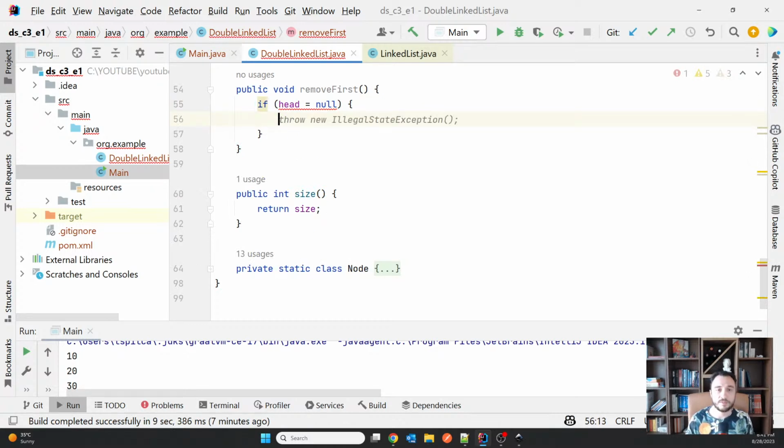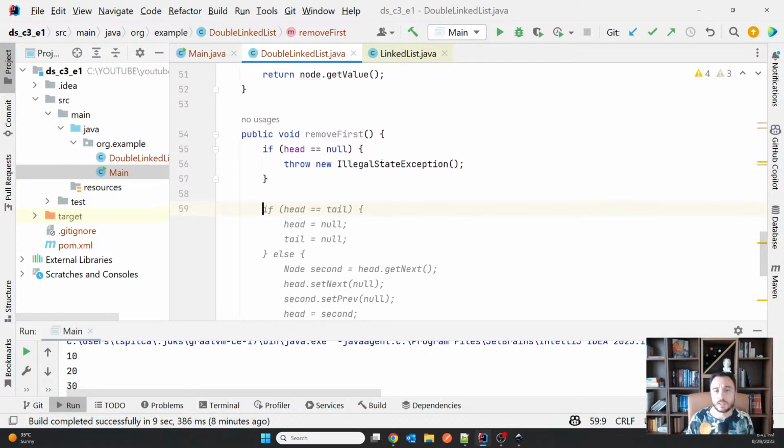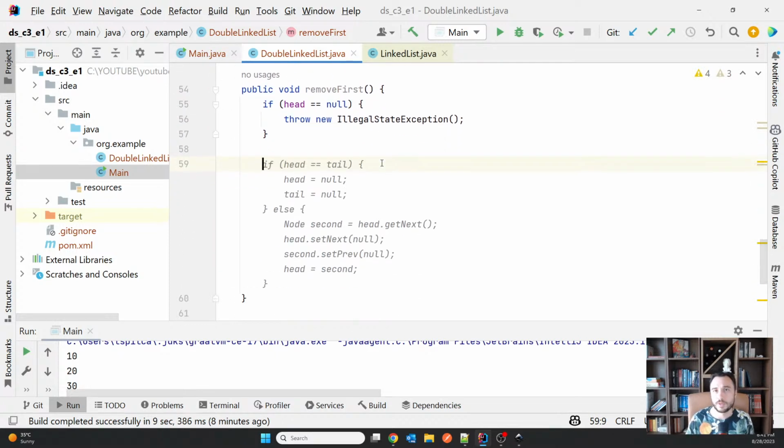Now if the head is null, then you don't have anything to remove, and then I would throw an exception. I'm not sure IllegalStateException is the best. Maybe it is. We can put it this way. Sorry, I'm missing something here. But yeah, you need to check this case. So you can only remove the first element if you really have a first element.